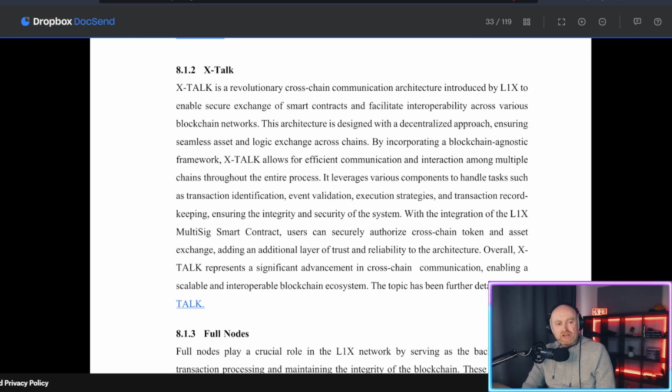Xtalk. Xtalk is a revolutionary cross-chain communication architecture introduced by L1X to enable secure exchange of smart contracts and facilitate interoperability across various blockchain networks. This architecture is designed with a decentralized approach, ensuring seamless asset and logic exchange across chains. By incorporating a blockchain-agnostic framework, Xtalk allows for efficient communication and interaction among multiple chains throughout the entire process.